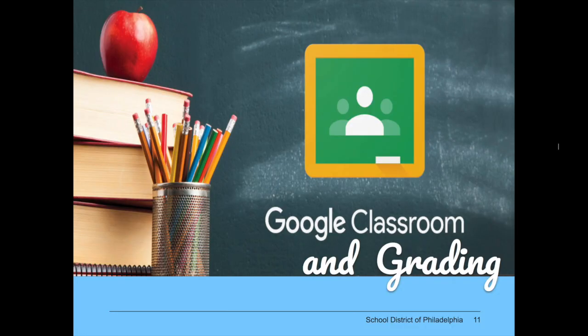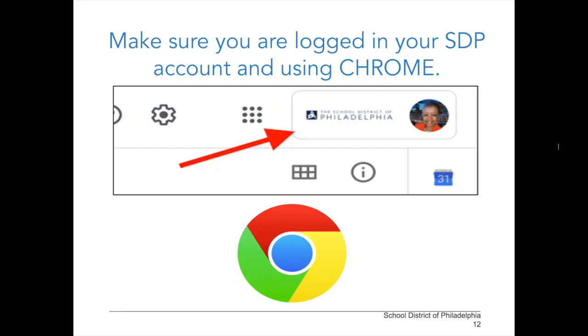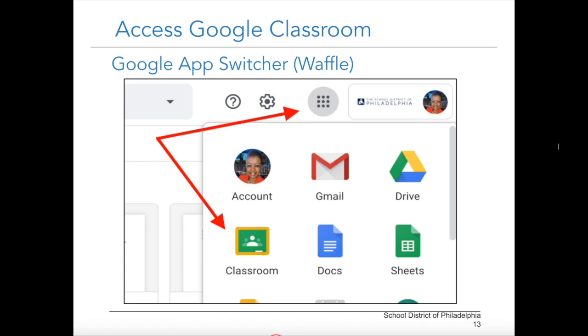Now let's take a look at some of the core features of Google Classroom. When accessing Google Classroom, be sure that you are using Chrome and that you are logged into your SDP account. Once you are logged into your district account, you can access Google Classroom through the Google App Switcher or waffle located at the top right-hand corner of the screen.